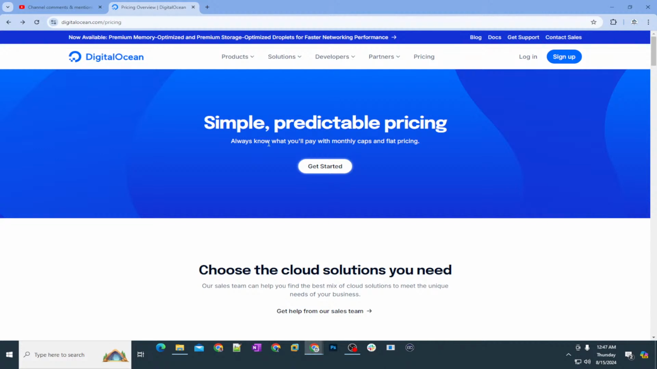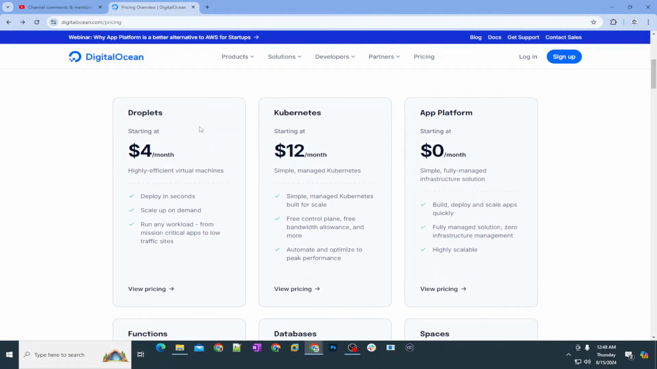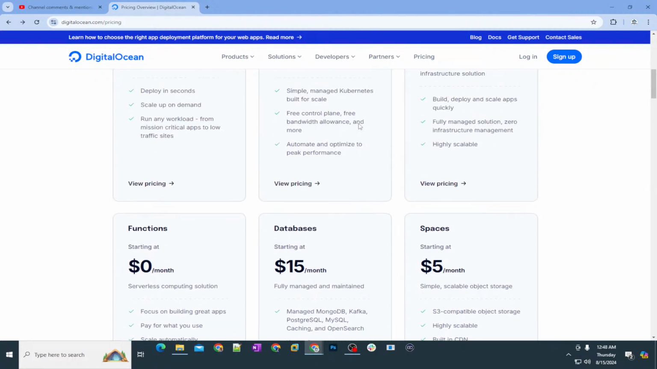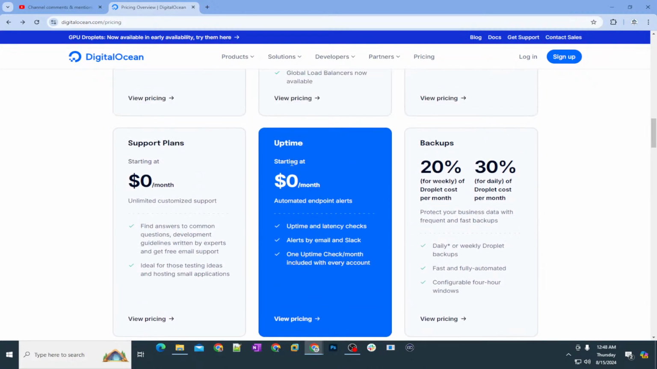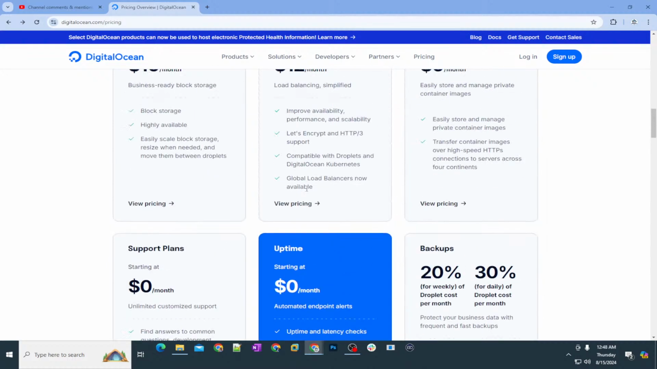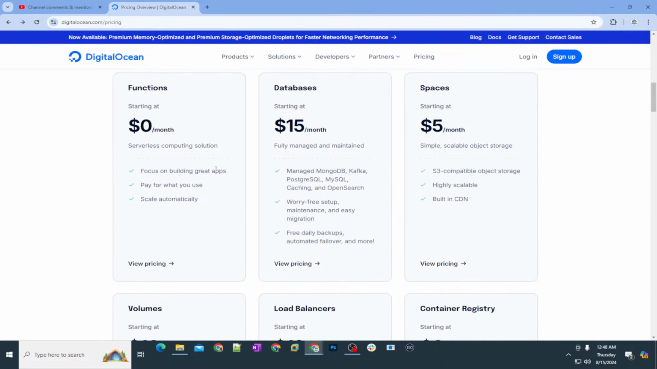Simple, predictable pricing, and always know what you will pay with monthly caps and flat pricing. Okay, so if I scroll down, Droplets start at $4 a month. Deploy in a second. Kubernetes, there are 12, and database functions spaces. So yeah, support plan and that's free. So yeah, first 2 months are free.